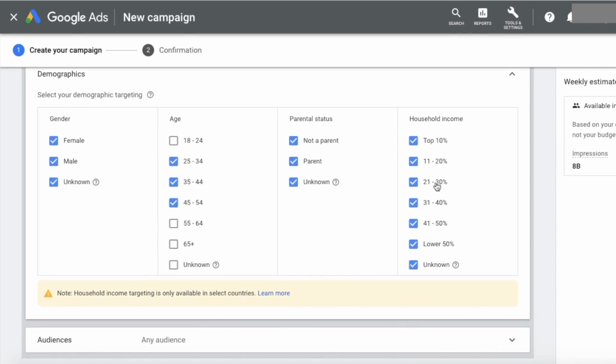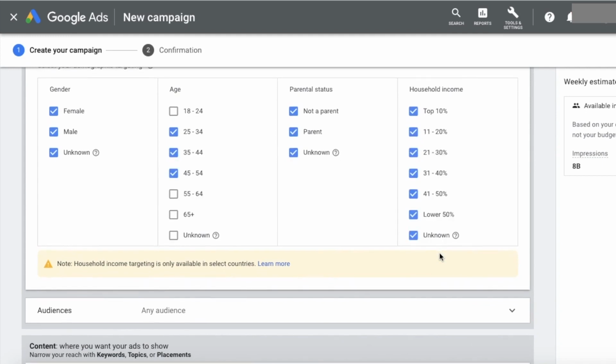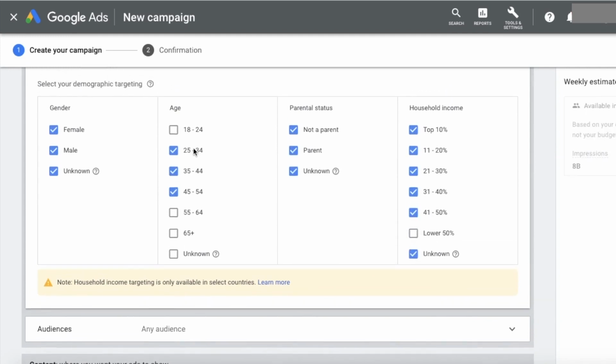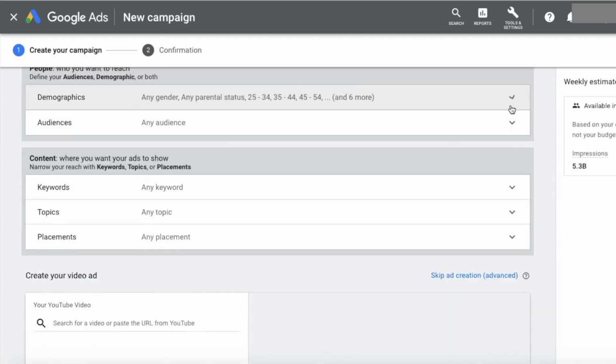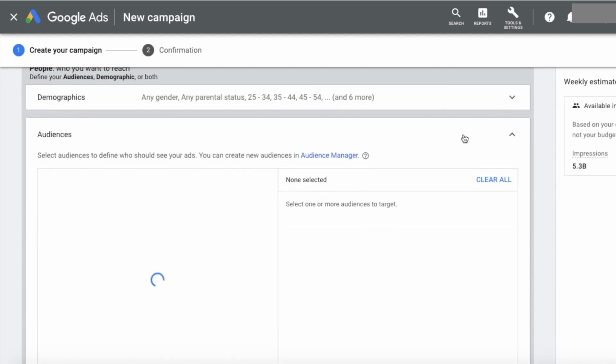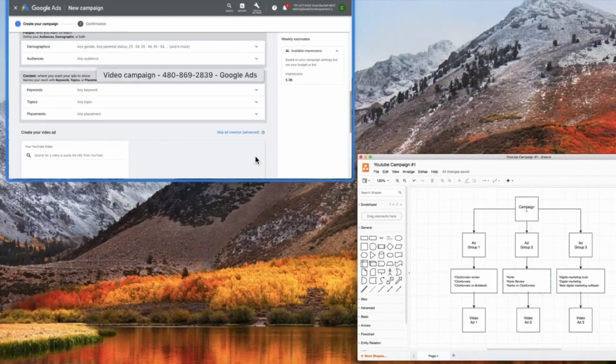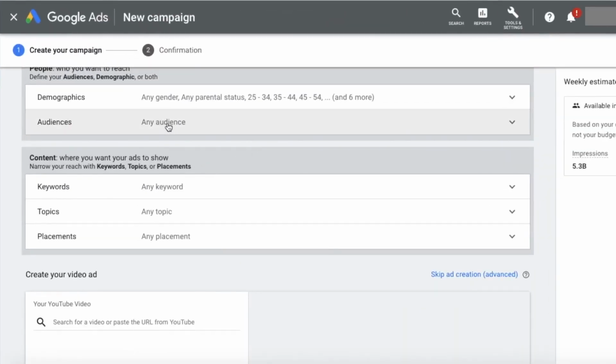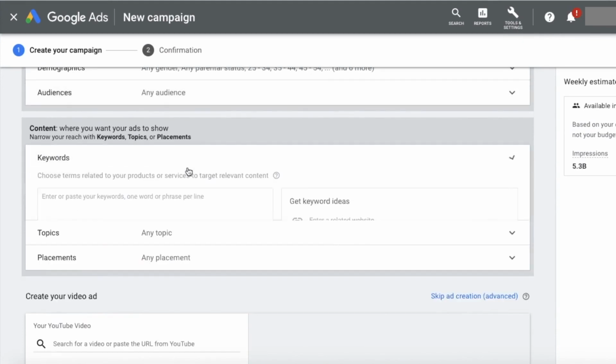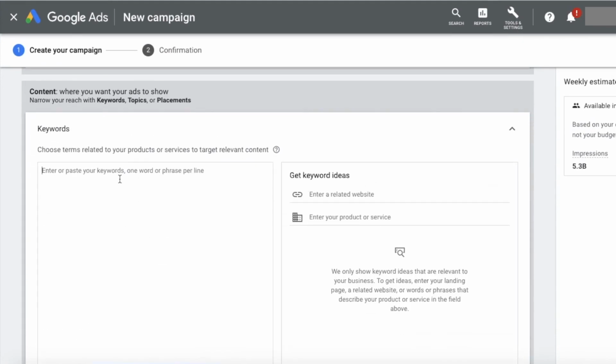Anyways, we're going to do household income. This can kind of stay the same. I don't really care about this too much. We can take off this one if we want to. But anyways, gender, we can keep the same. All right, and then audience, again, we're only targeting people who are typing in keywords. So we're not targeting a specific audience. So we can literally just keep this how it is. The real thing you want to pay attention to is keywords, right?